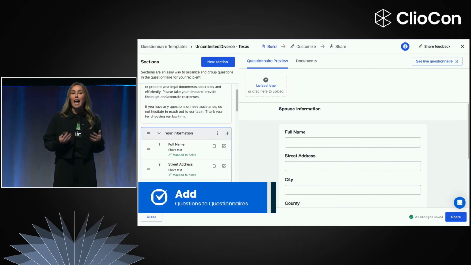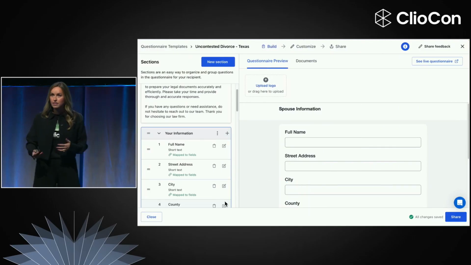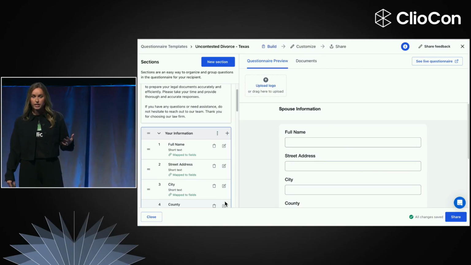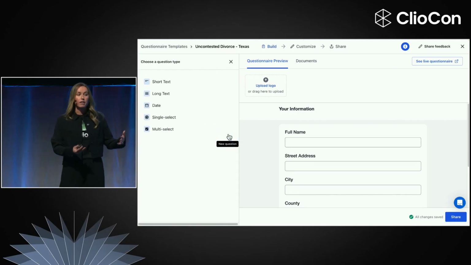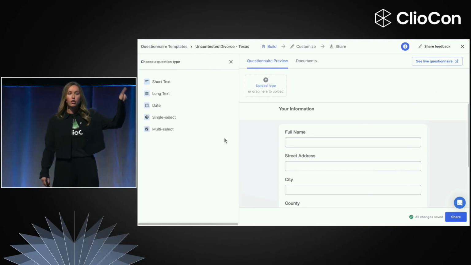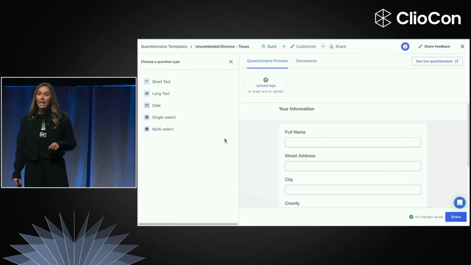Or perhaps you just want to add in additional fields. Those fields don't need to be necessarily mapped to any questions or form questions from your Word templates. You can just add them in really quickly by clicking Add and selecting your question type. I also want to point out in the top right corner, you can click See Live Questionnaire at any time just to preview that work.